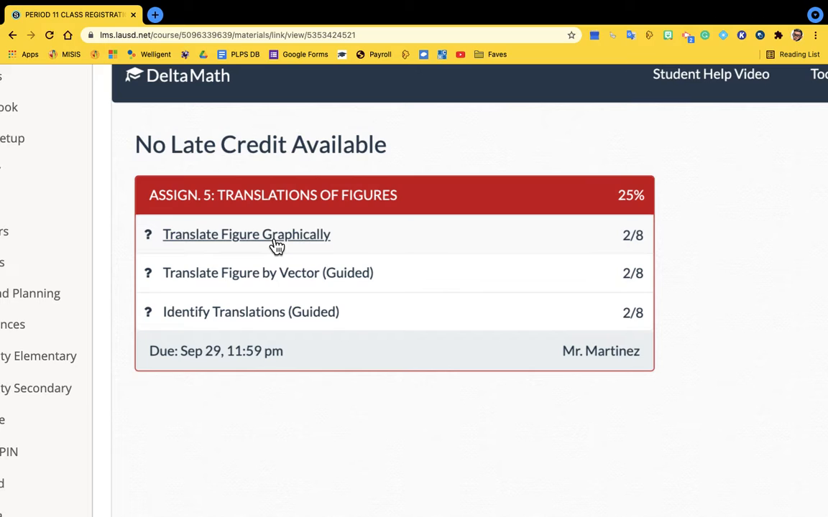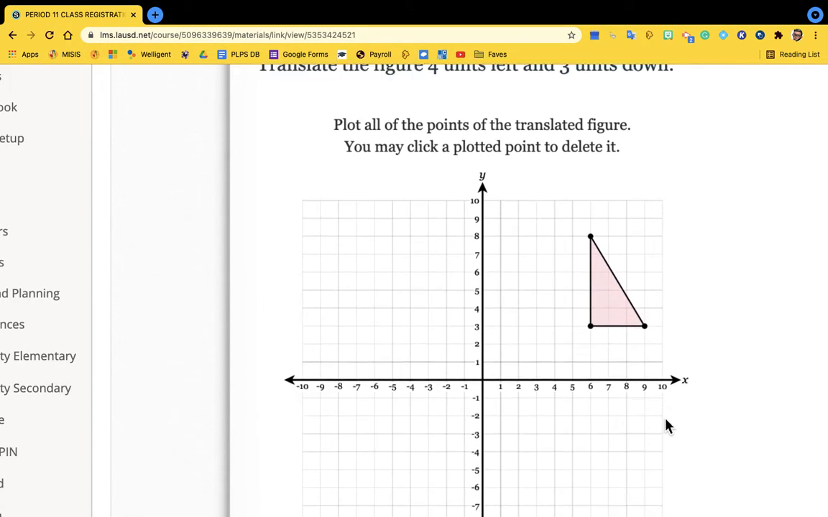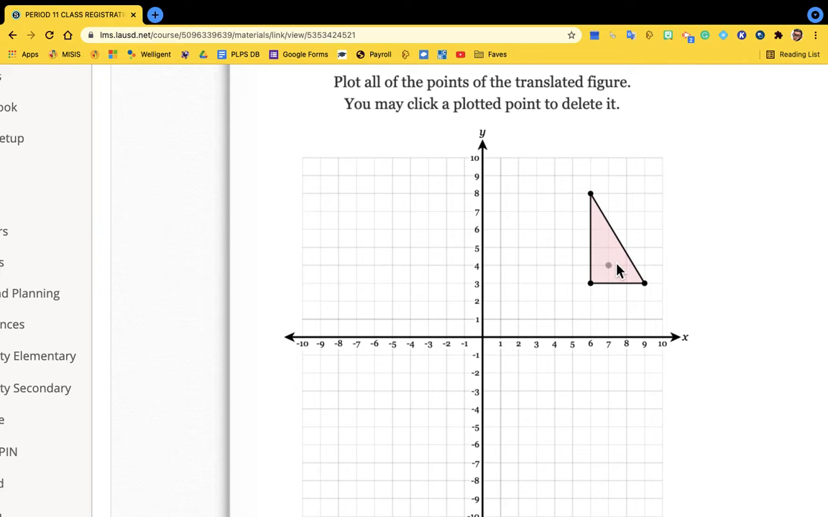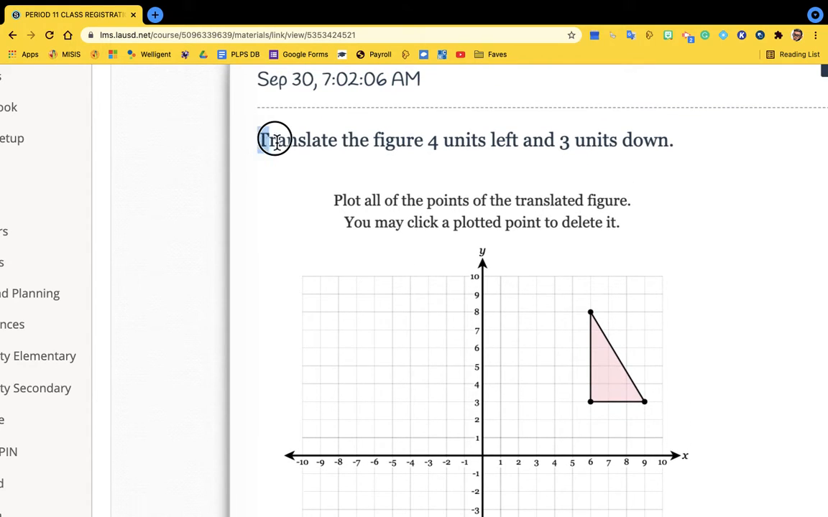The first part says translate figure graphically. So we're going to click on that. What we're going to do is translate, shifting this red shape to another spot of the graph, following these instructions. To translate means to move. So this is saying move the shape 4 units left and 3 units down. So we're going to move the entire shape 4 left, 3 down.